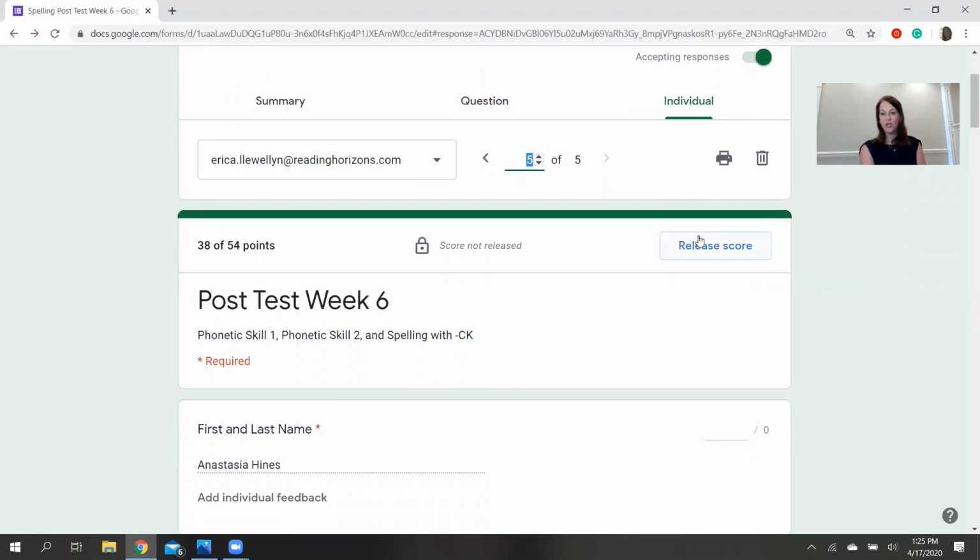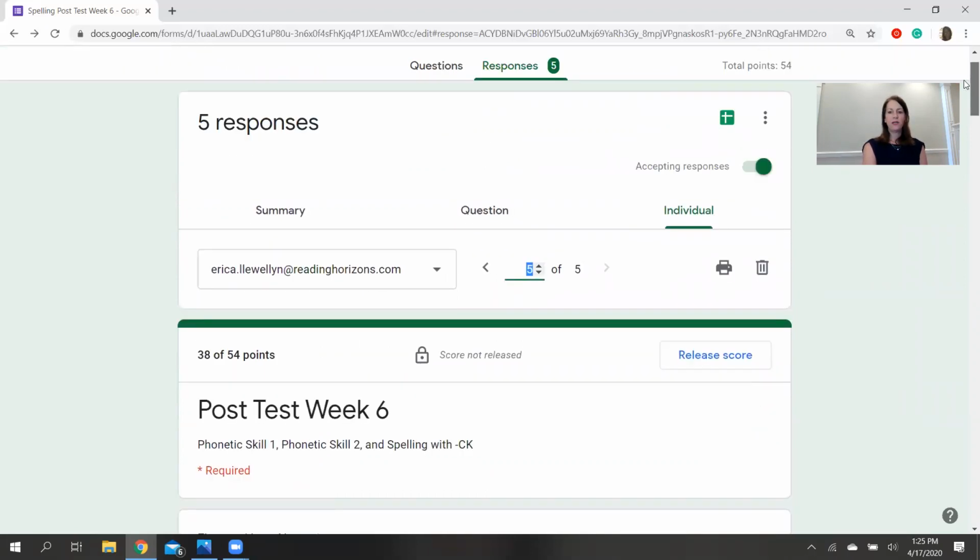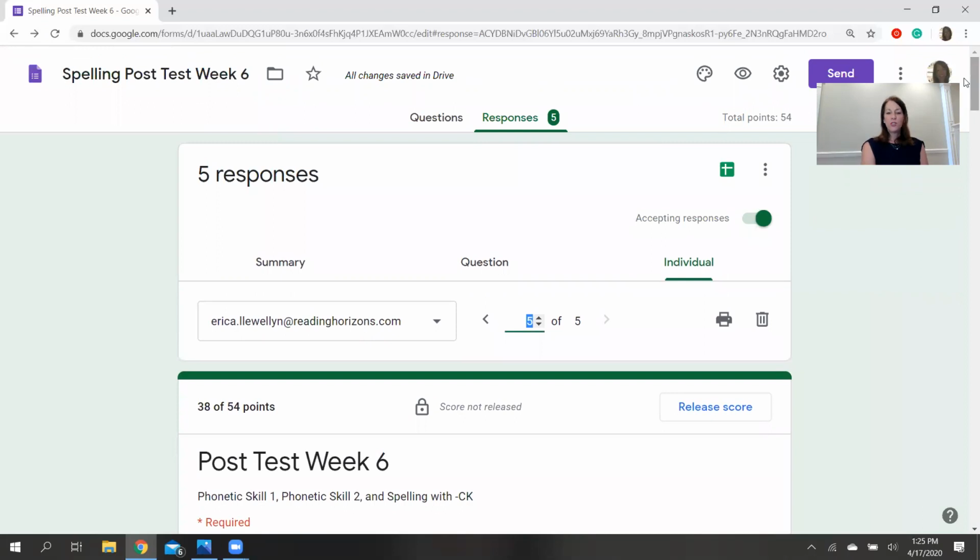Individually, I can send it to her this way, or I can also go back to that summary at the beginning and look at it and just send them all at the same time, which might be a faster way to do it. One other thing I want to show you is how you can look at your responses in a spreadsheet.